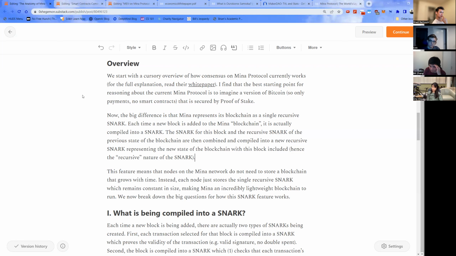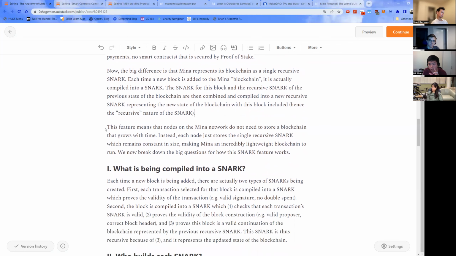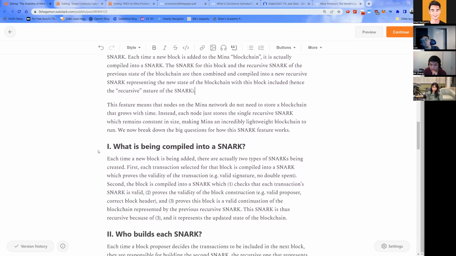Okay. So here we're gonna dive into the specifics about how Mina's consensus protocol works. This feature of the recursive snark means that the nodes on the Mina network don't need to store a blockchain that grows with time. Instead, each node just stores a single recursive snark, which remains constant in size, making Mina incredibly lightweight to run. And so in order to better understand how Mina works, we'll break down some of the big questions for what this snark feature looks like.